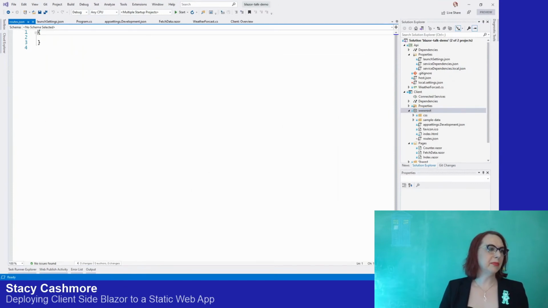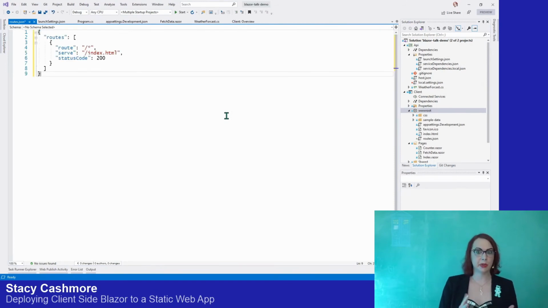Now, this is a really important file when you're working with Blazor, so I'd recommend following the courses on MS Learn and seeing what's available to you. We're not going to use it fully here. We're going to cheat. We're going to have one route defined, and that says if you can't find what it's looking for, redirect to index.html with the status code 200.